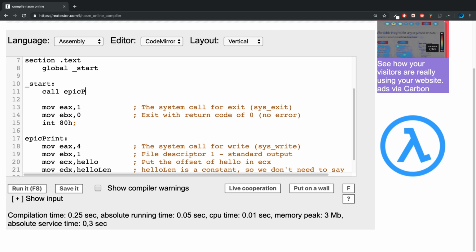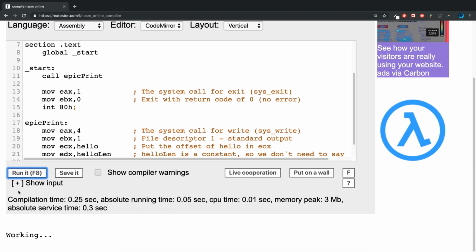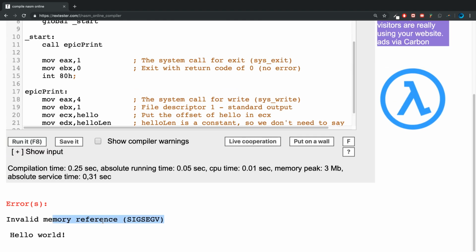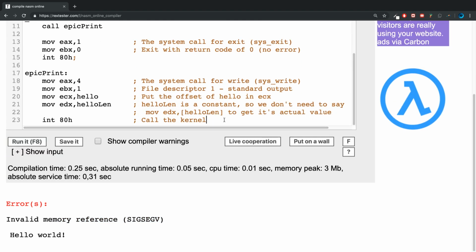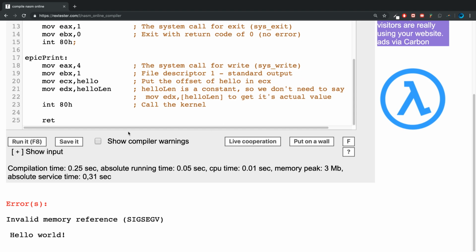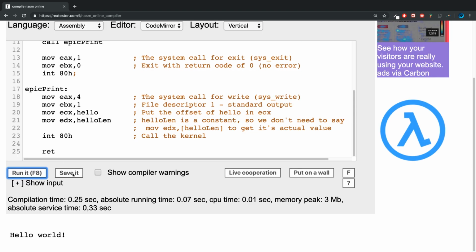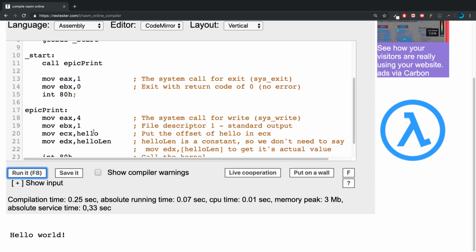Do epic print, run it, and okay, so we get an invalid memory address. You need a return statement, put RET for return, and now you run it, it'll work fine. Okay, so that's fantastic. You might be thinking, okay, still working the same way as usual.